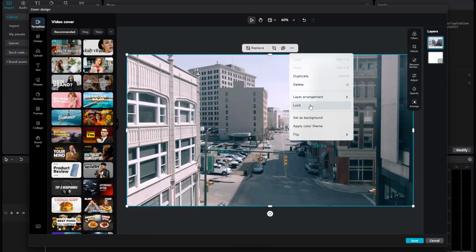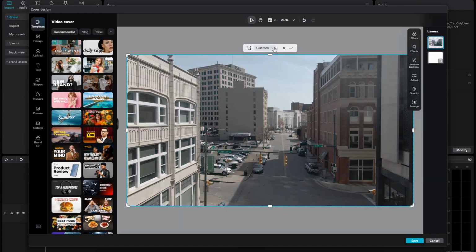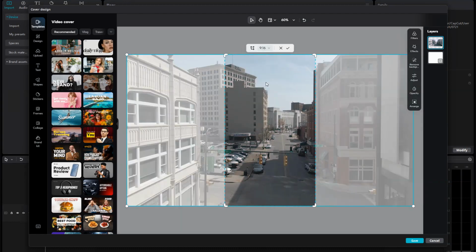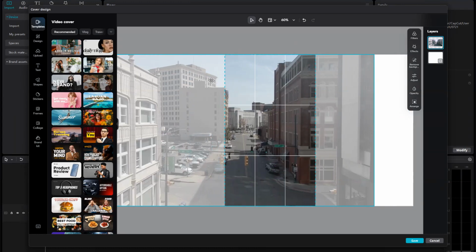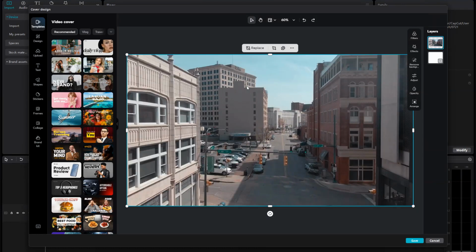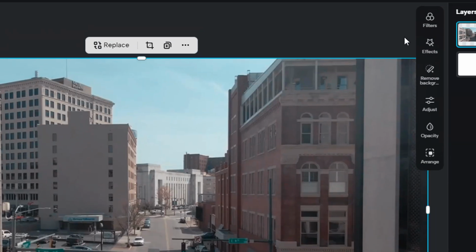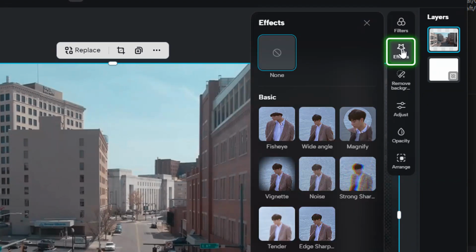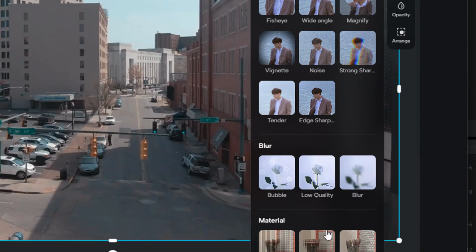Again, there are so many options. I can lock layers, and I can edit the background. If you want to crop the image, we can crop it to 9:16. This is for mobile. And the next is the effects option. If I click on it, you can see there are different presets available to use.